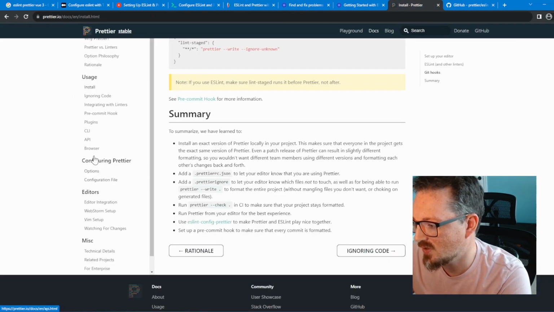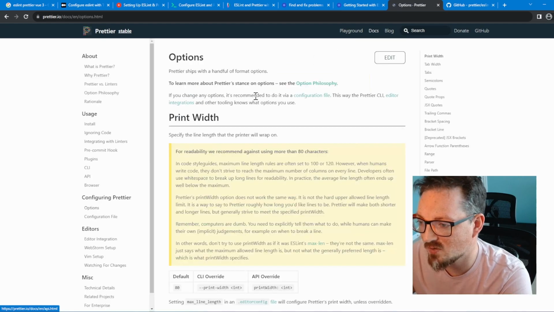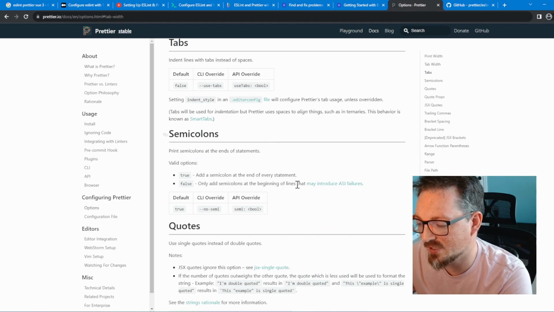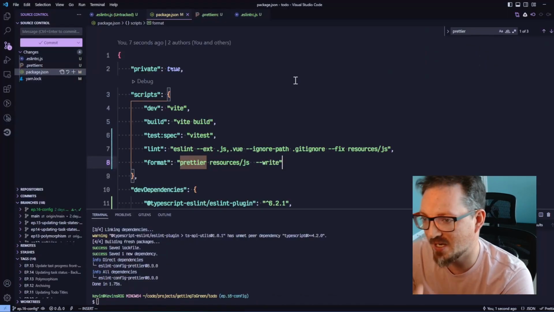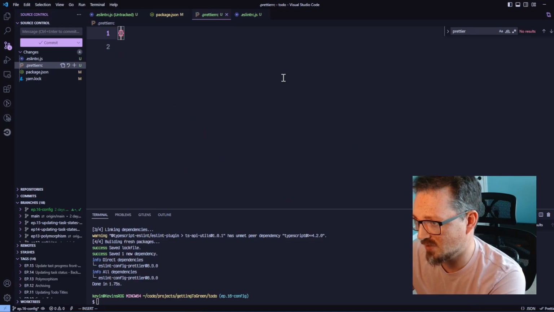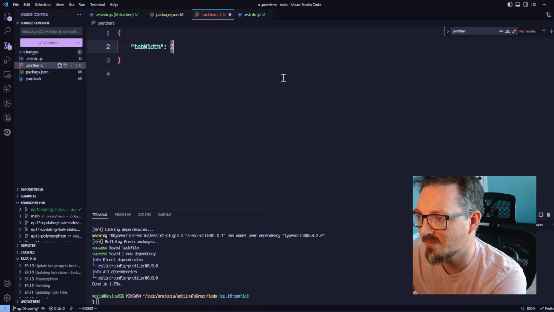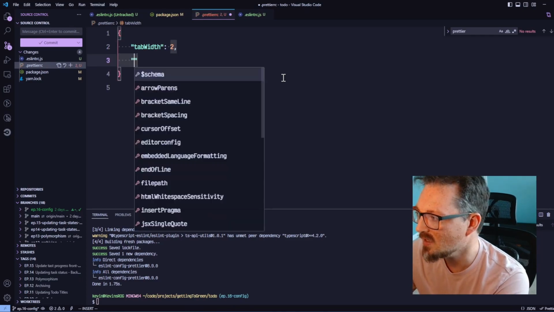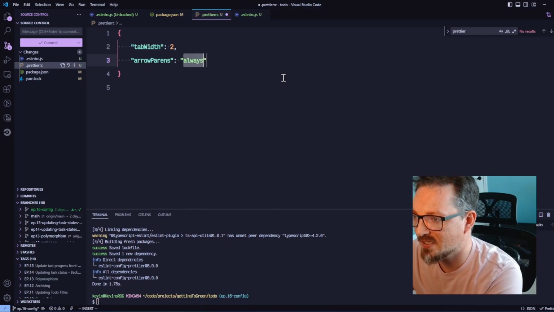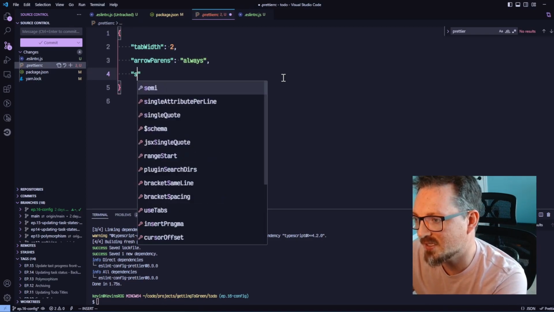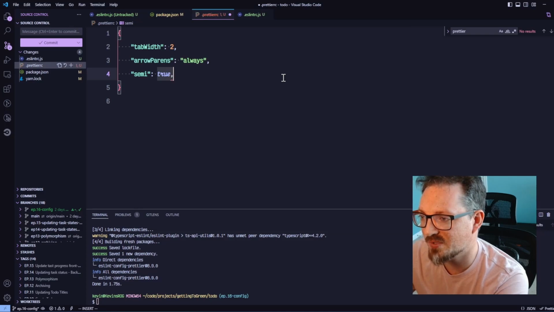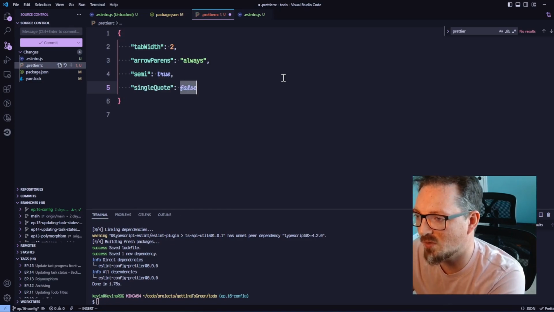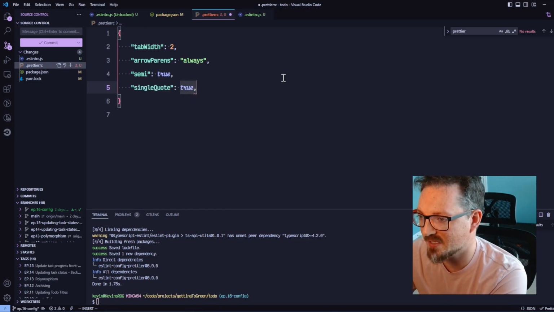Now we can get a little bit more into it. Let's go back to here. In Prettier, you have a bunch of stuff on the side, but here's all of your options. You have your print width, your tabs, tab width, semicolons. So you can go through all of this. I have a bunch that I already like, and we're going to just go through those. So tab width, we'll say 2, let's stick with 2. And then I want arrow parens, always. Semicolons, true, so it always puts a semicolon. Quotes, single quotes, true. I want everything to be a single quote.